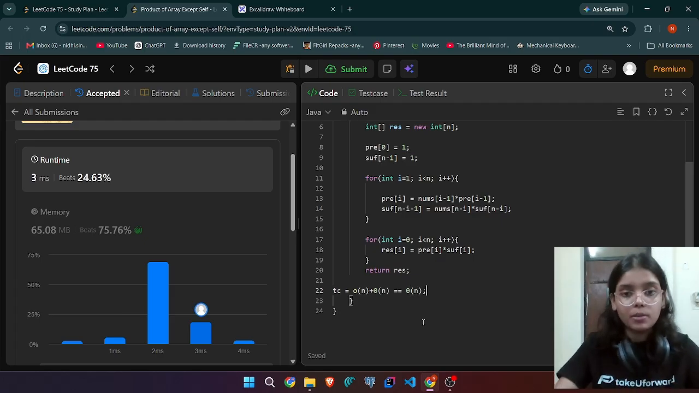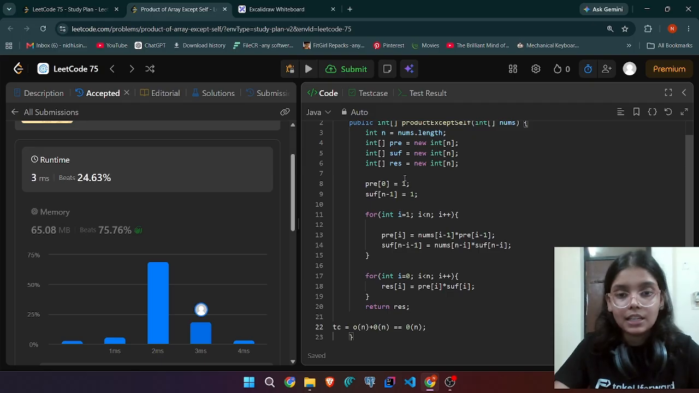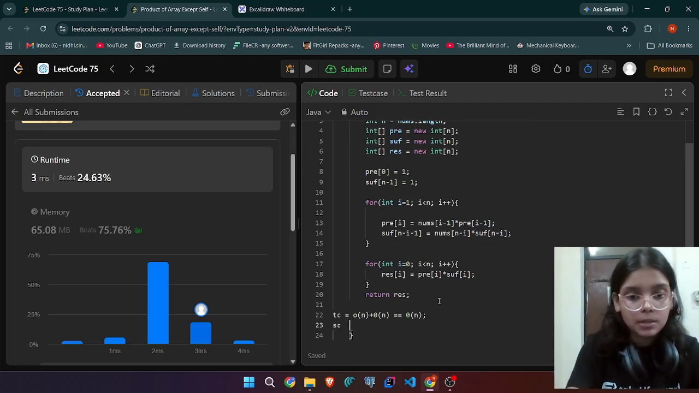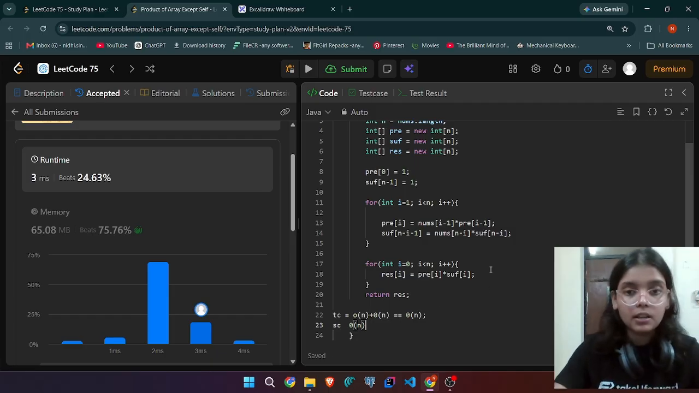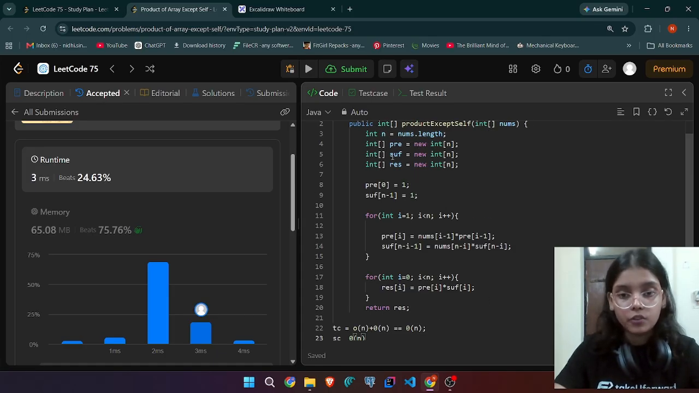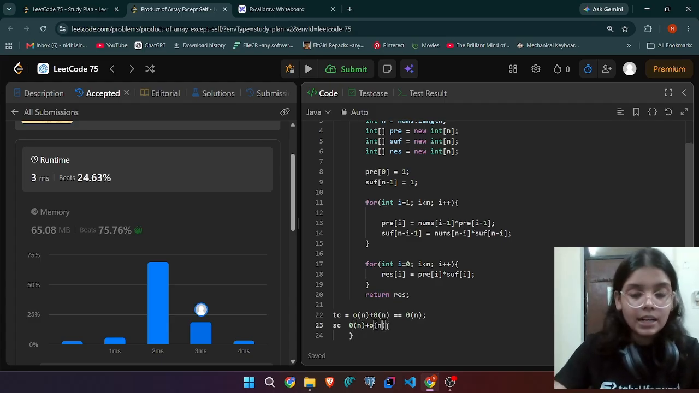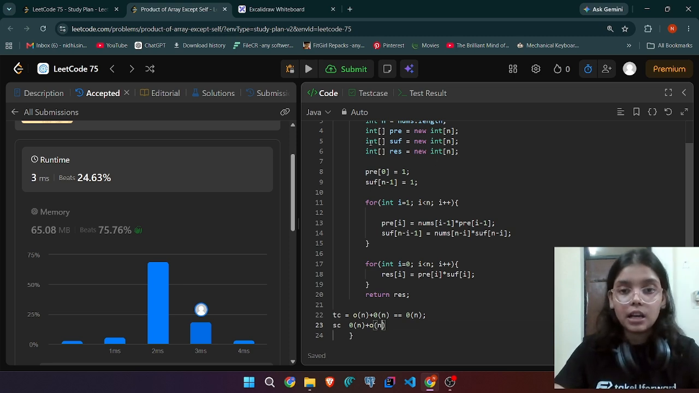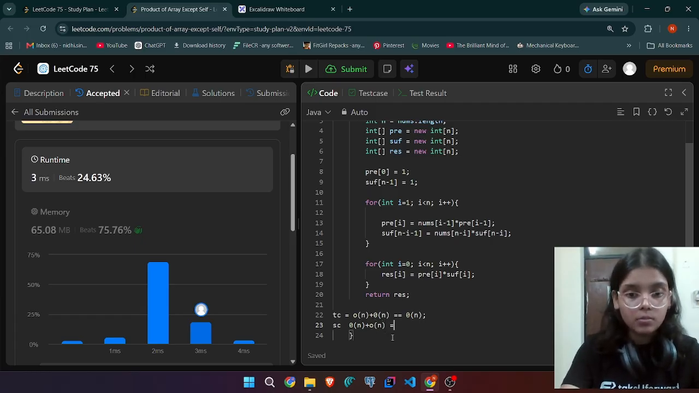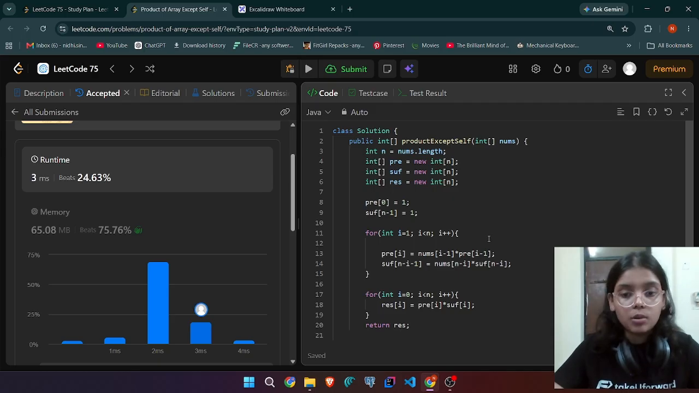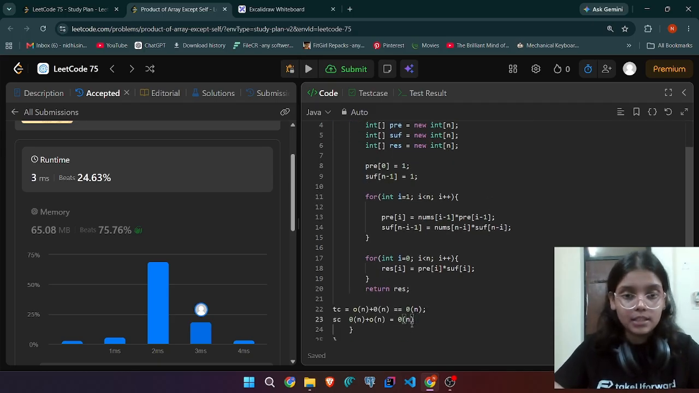And what will be the space complexity? The space complexity is also n, because we are taking three arrays: one for prefix, one for suffix, and one for the resultant array. The resultant array we will not include in the space complexity, because this is the requirement, we have to return a resultant array. So we will not include it in the algorithm's space complexity. Only we are using two linear spaces. So we are solving this problem in linear time and linear space complexity. Okay, thank you.